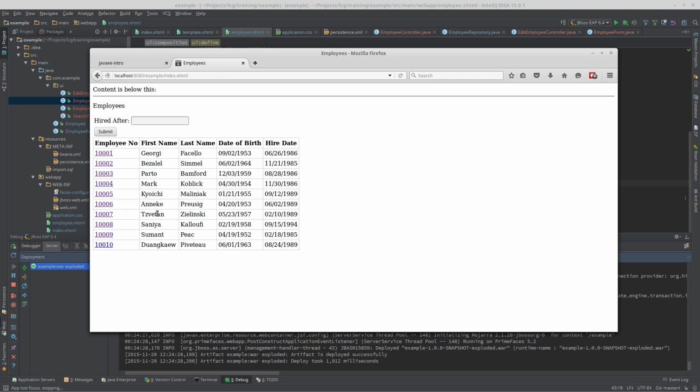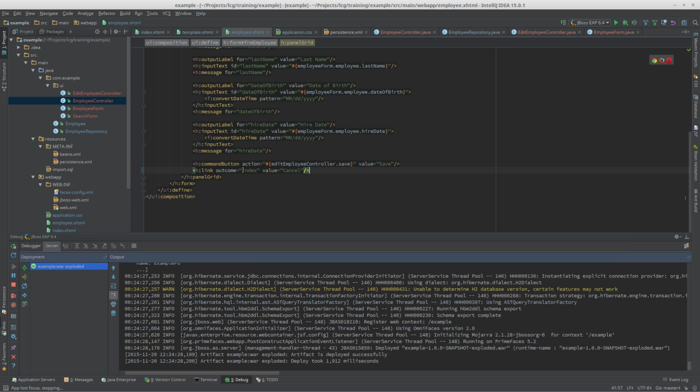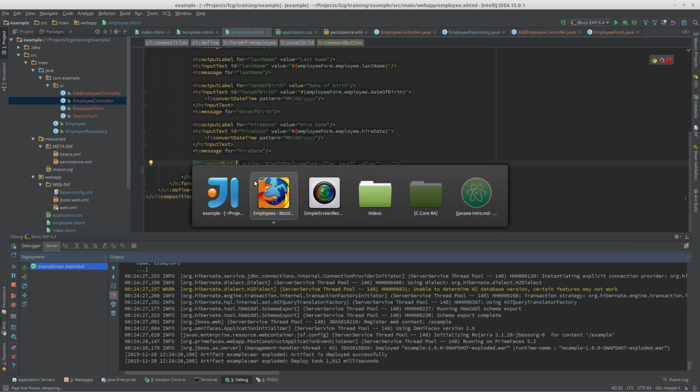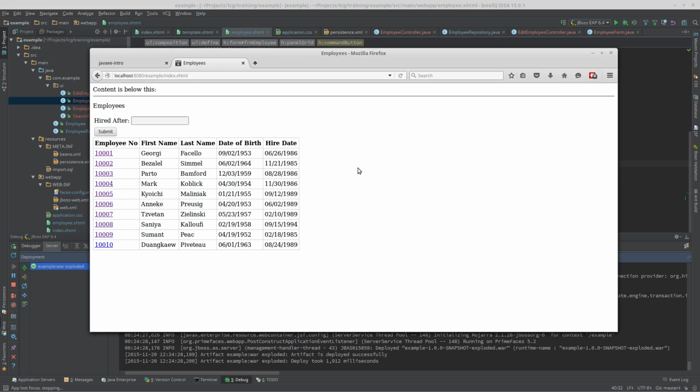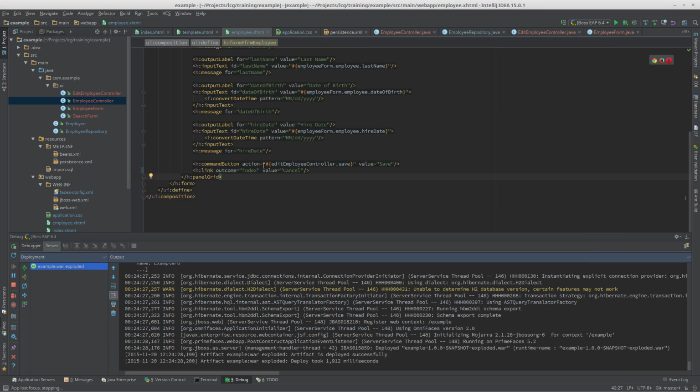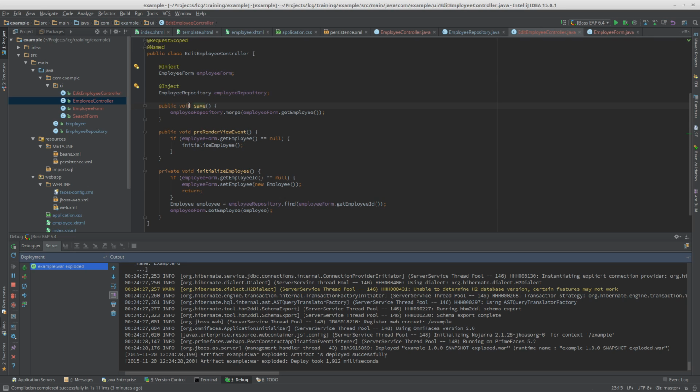Of course, if I click cancel, because in cancel we have the outcome set to index, it knows to go back. But the save, well, all we have is an action. Well, that's because we haven't told JSF, we haven't defined a navigation rule for what to do after that method's invoked. There's a couple things it can do. First of all, if this save method returns a string, it will interpret that string as an outcome and navigate according to that outcome.